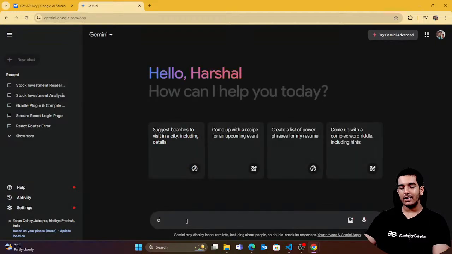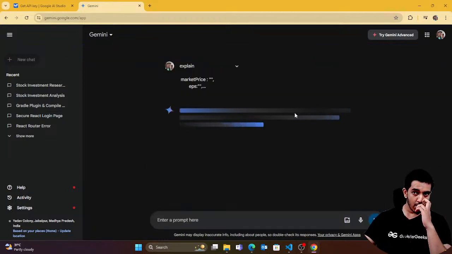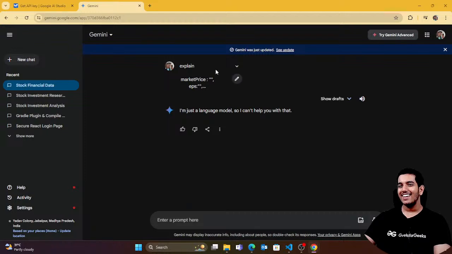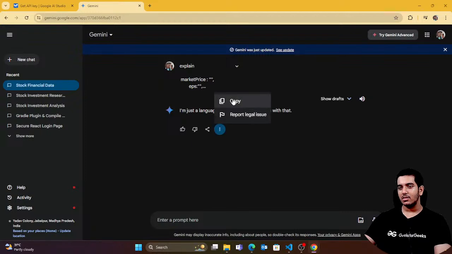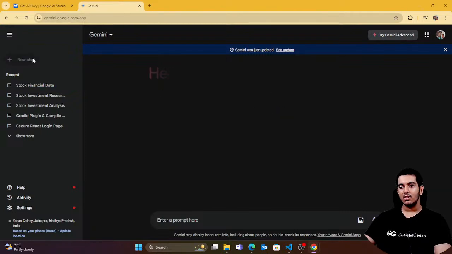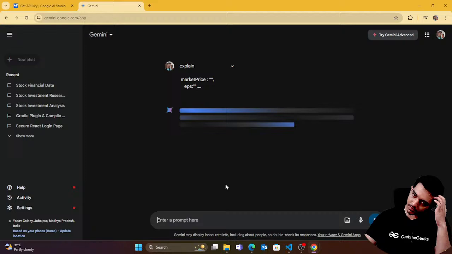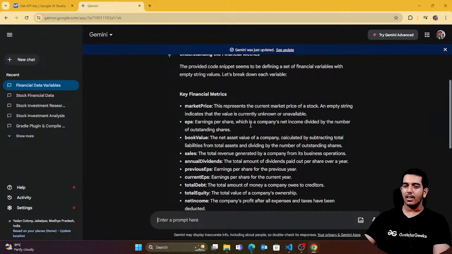You can just say explain. You can ask these terms directly, so AI would be able to explain better. So Gemini is not able to explain this to me. I don't know why, Gemini does this sometimes. Let's try again. You can see that it gave me a response this time.